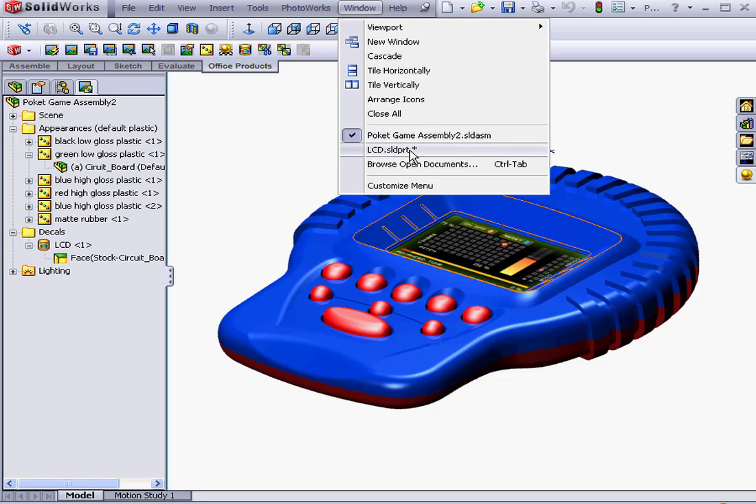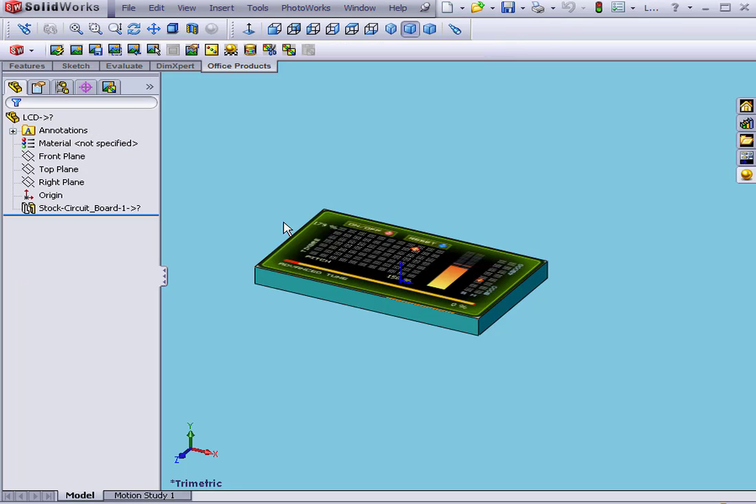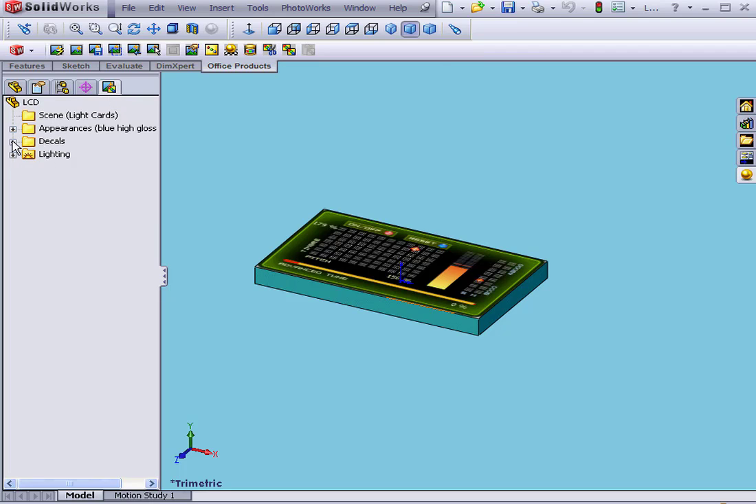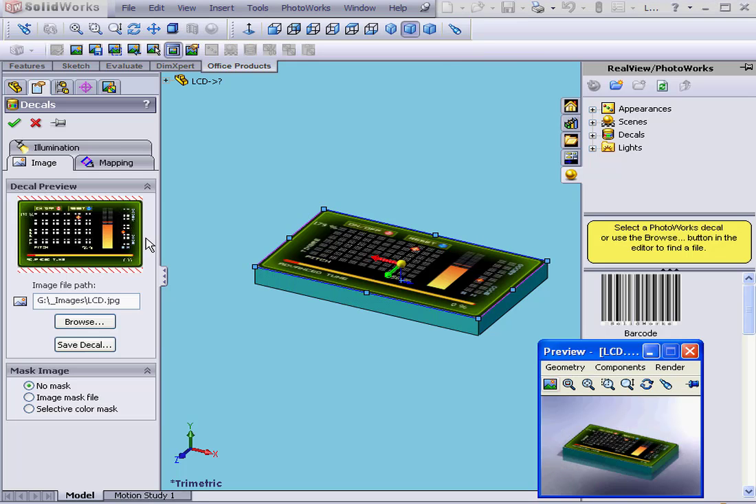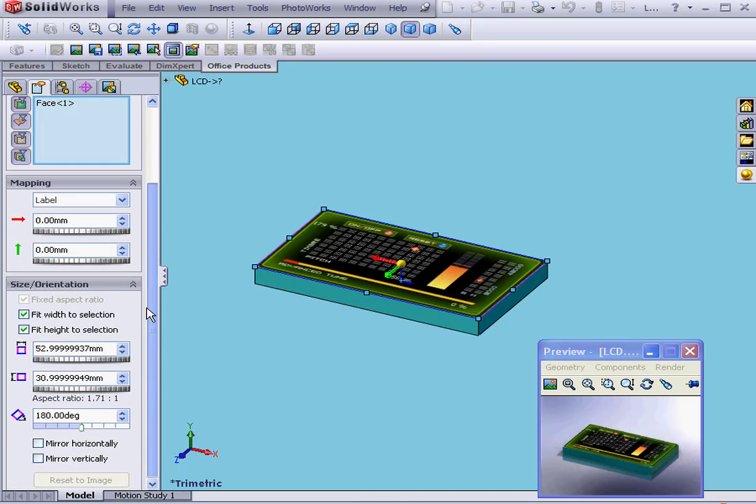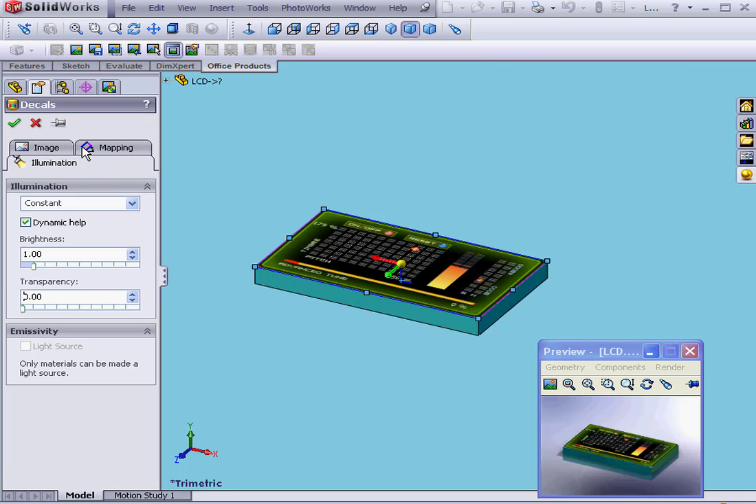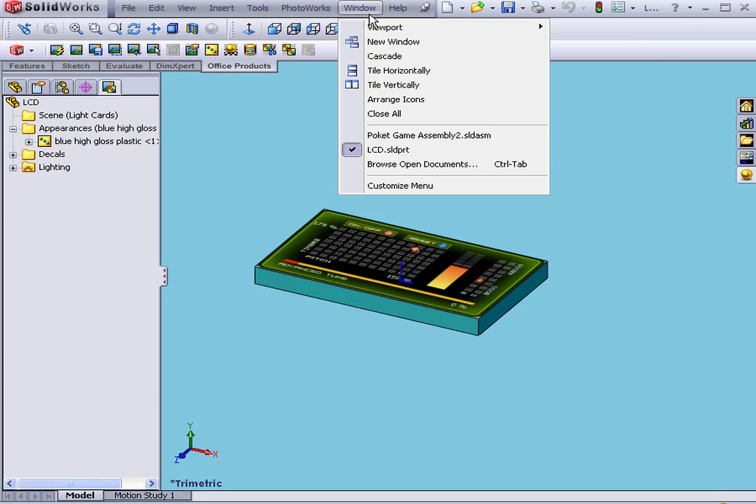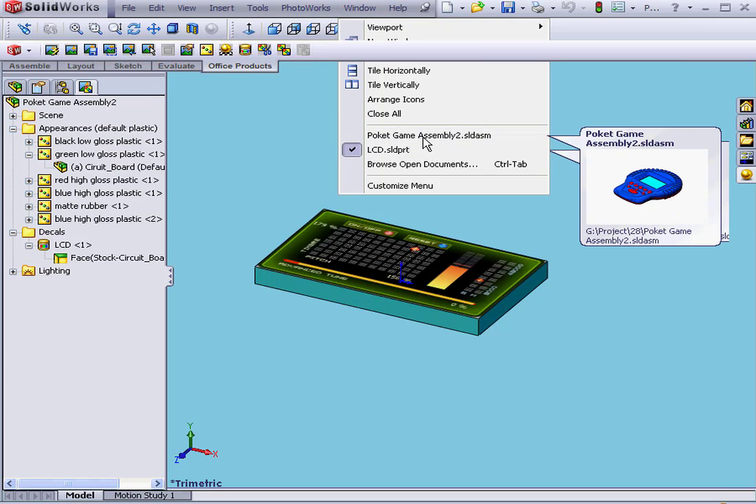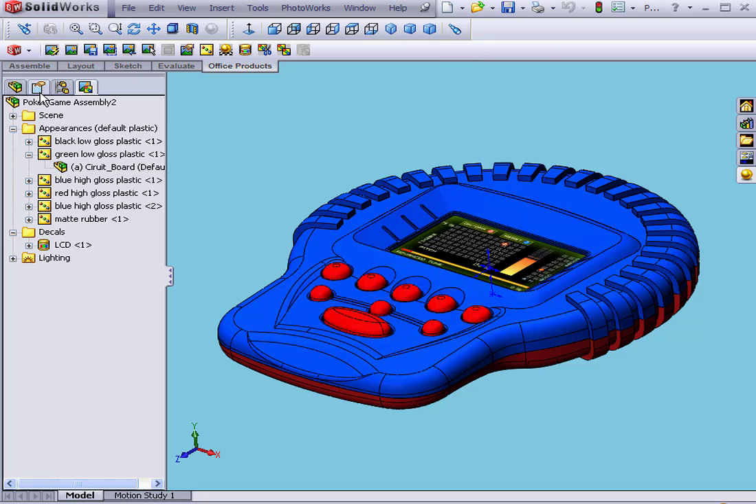Now let's go back to our LCD part document. Click on the Render Manager and expand the Decals branch. Let's double-click on our decal. Select the Mapping tab. The changes we made previously appear here as well. Under the Illumination tab, we have the constant type pre-selected. Let's cancel out of this for now.